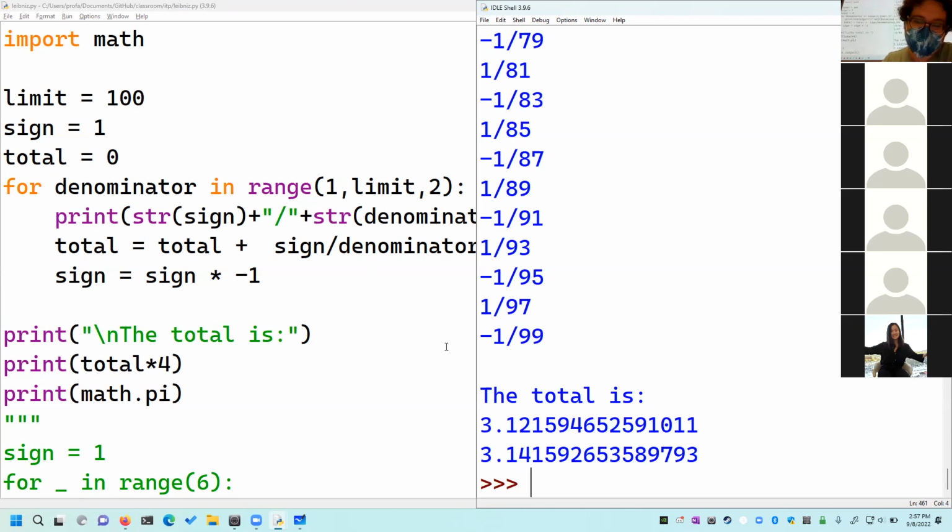Although it's very interesting, right, that we get 3.112159, that all but the middle digit are correct. It's a very interesting kind of coincidence, in my opinion.